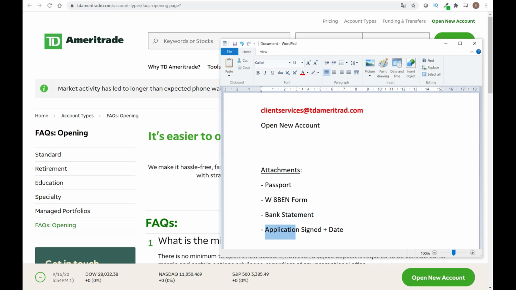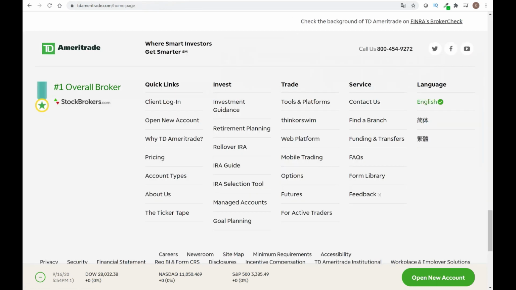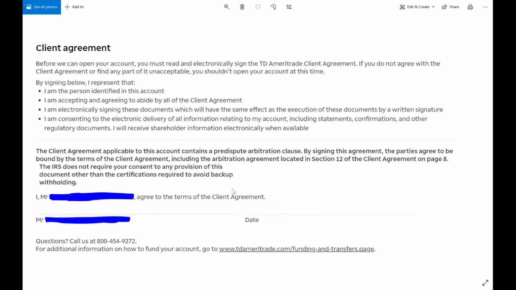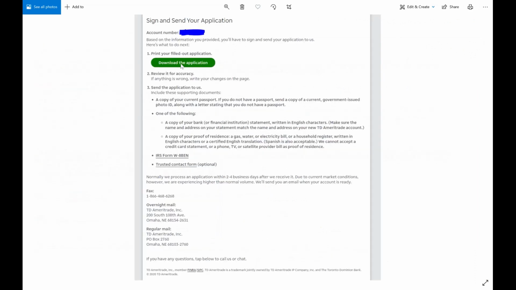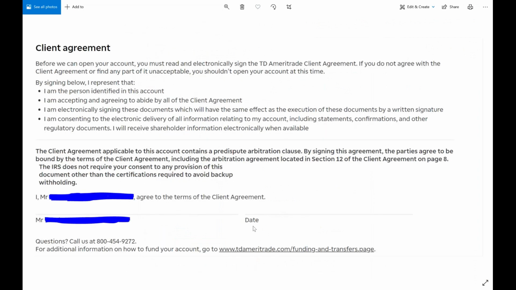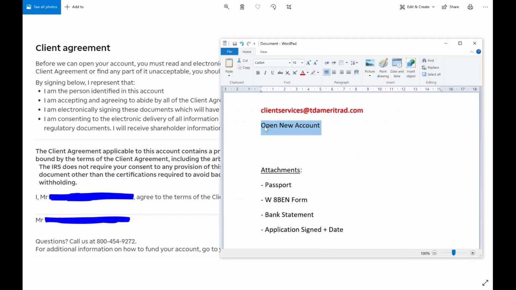So the last one is the application that you already downloaded just before. If you click here in download the application, you're going to download that application, you're going to sign that application, you put the date, and that is the one that you have to attach to the email. So you have to write an email, put open new account, send the email to this address, and attach all this. So then you have to wait.